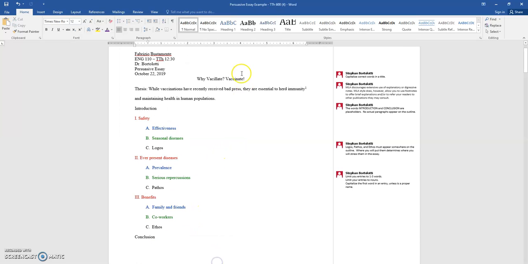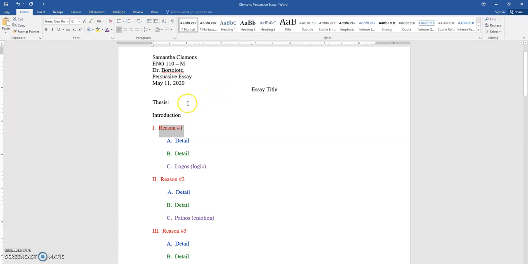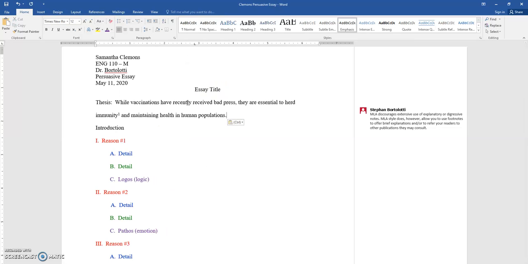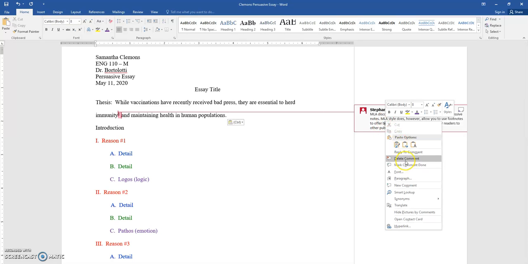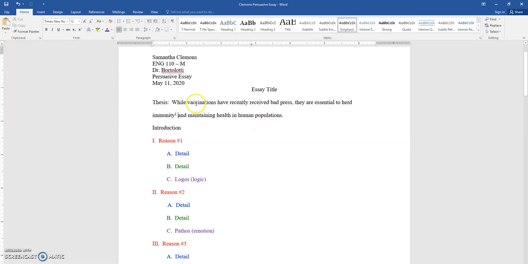Now, in the example essay that I included for everybody, the thesis that I gave everybody was on vaccinations. And this essay would be about why vaccinations are good, because some people think they're bad. So in your essay, you would write your thesis statement here.